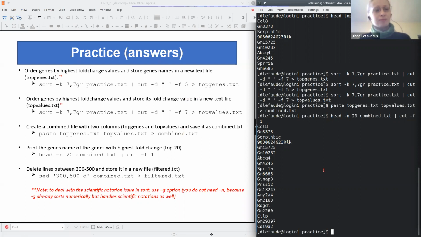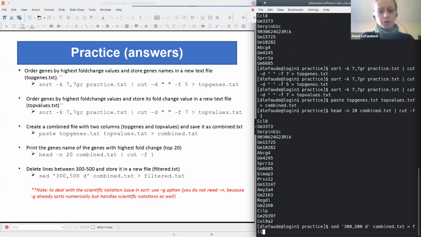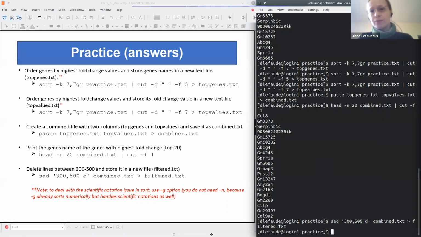And the last question for the homework was, how would you delete the lines from 300 to 500 and store in a new text file? Then you would do sed, and what we saw yesterday, you can specify lines where it should apply. It would be 300 to 500. And then you would need to say I want to delete. So that's a d character. And then you want to delete that from the combined text, and you want to put it in a new file, which is called filtered.txt. Yeah, and so that's the answer to the homework.